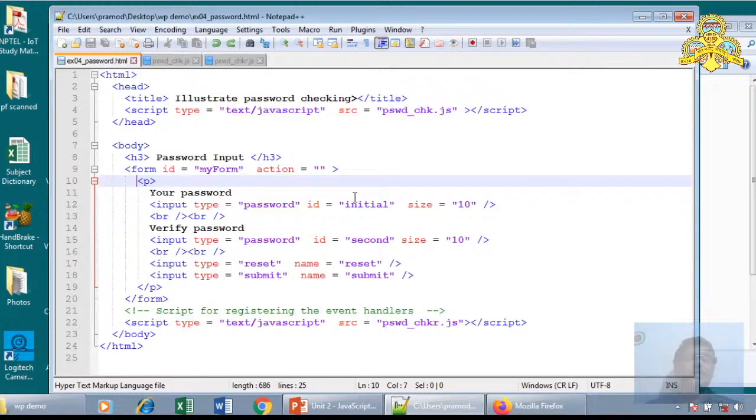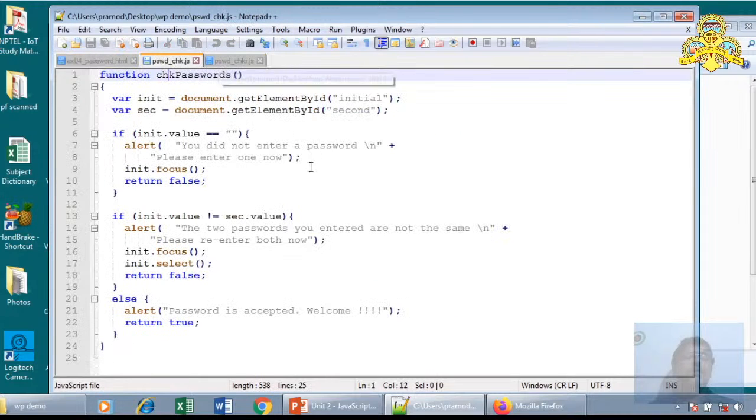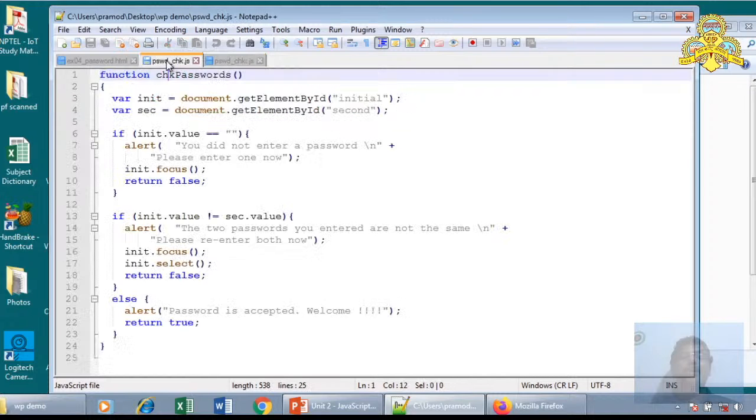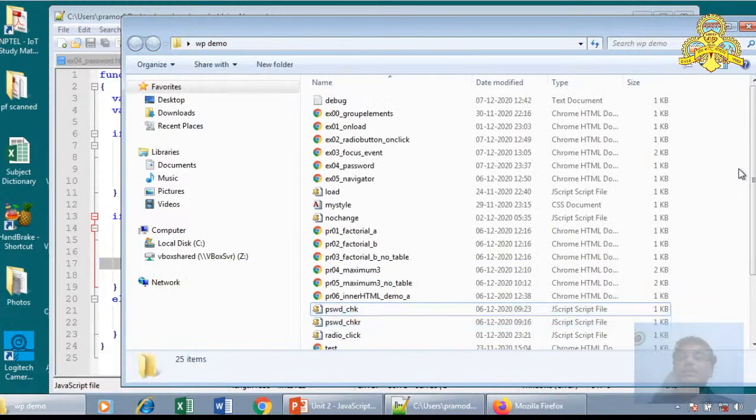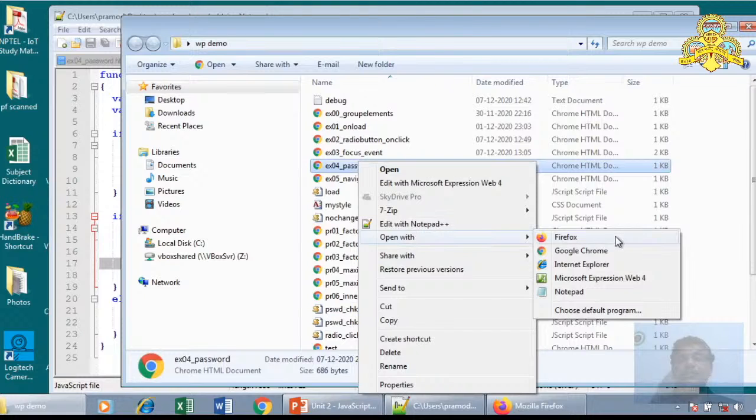So this is the first code. This code example covers two different types of event registration. One is the second method of event registration in one file, and we also specified focus and select. Focus means to implicitly provide the focus for a particular element, whereas select selects whatever existing text is in the text box. So now let us run this program. I'll open it in Firefox.